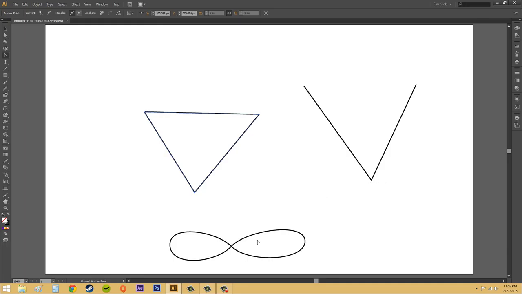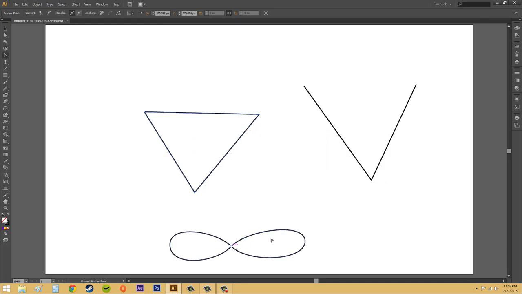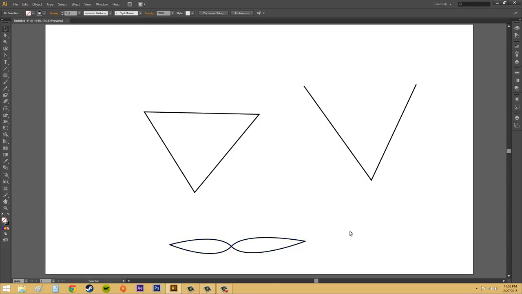So I could try it down here on this path. Let's find anchor points here. Here's one. If I just click on this, it's going to become straight, and there we go. Now we have a couple of straight anchor points.